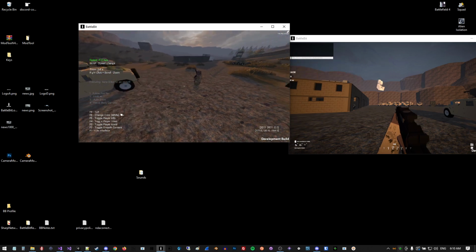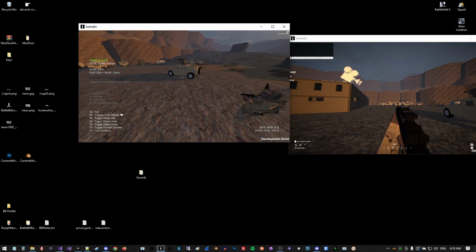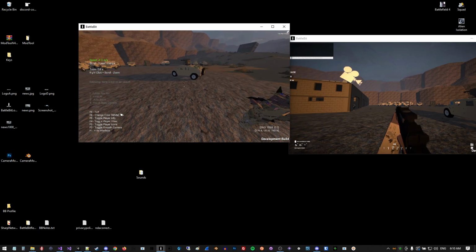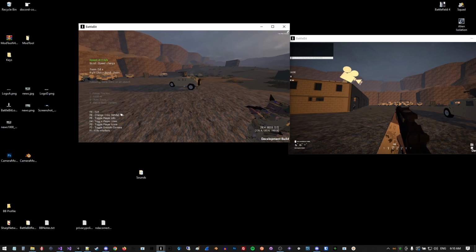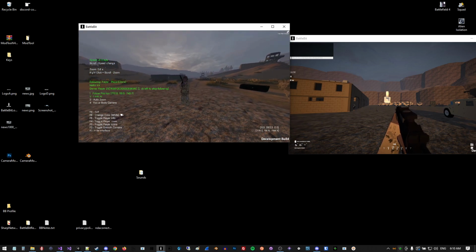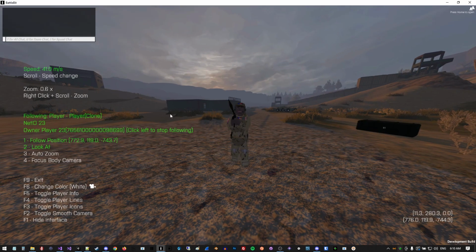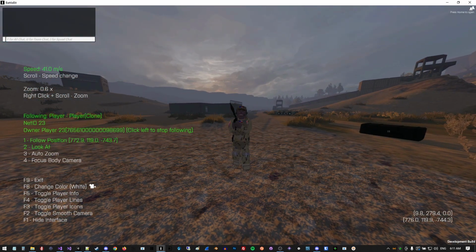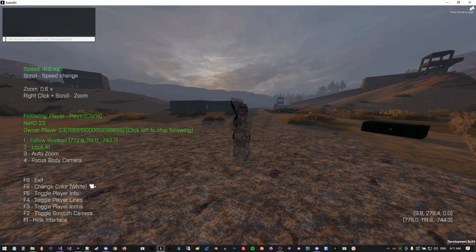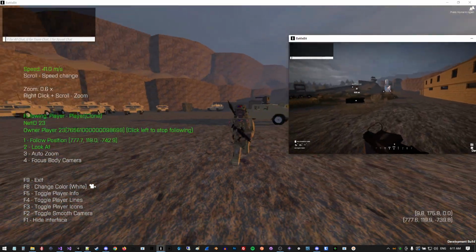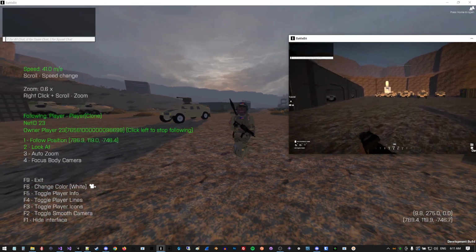So you can click on players or vehicles to lock into them. If I click on this player right now, now I'm locked into it, I can show like this. And as soon as I'm locked into this player, if I move, I will move together with the player, as you can see.